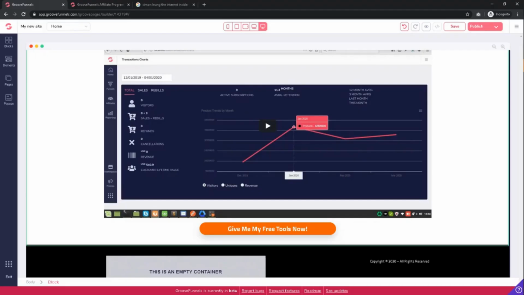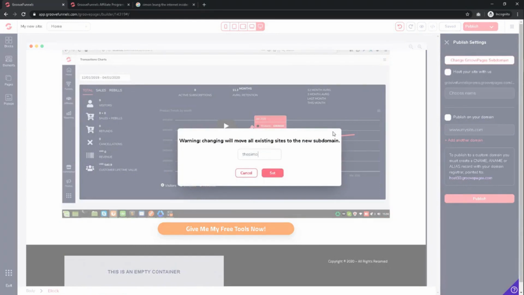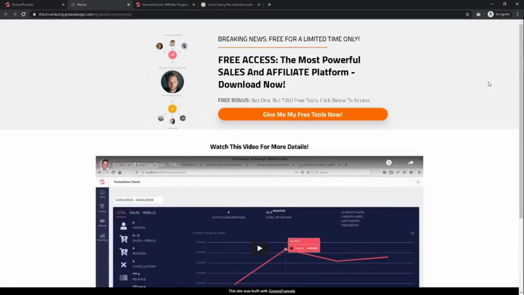You can save your changes at any time by clicking on Save. When you have made all the changes you need and are ready for it to go live, click on Publish. You now have the choice to publish your site as a subdomain on Groove Pages, on your own domain name, or both. Please refer back to our video tutorials on how to publish on Groove Pages for more detailed information. For now, we're going to set a Groove Pages subdomain and publish a new page within that subdomain. When we're ready to go live, click on Publish, and now we can see our new page in action.